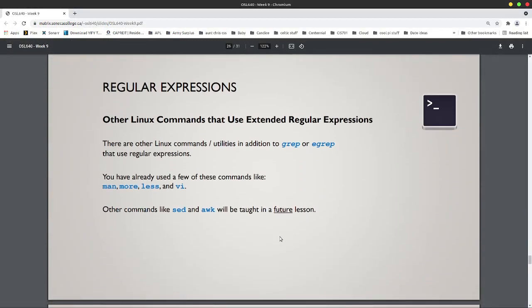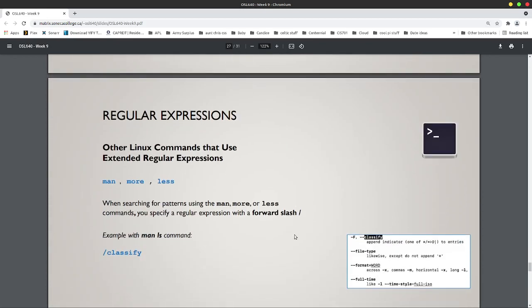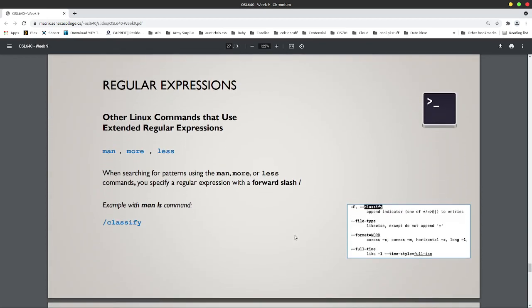So there's some other commands, of course, that use extended regular expressions outside of egrep. And these are man, more, less, even in vi. And sed and awk, which we're going to look at in a future lesson, I think next week if I remember, but I'm not 100% sure. I'd have to look at the weekly breakdown. So we're going to look at some examples of those.